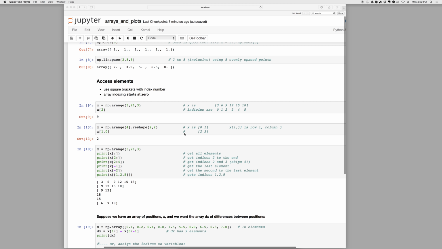If we have a two-dimensional array, in this case x is a 2D matrix 0, 1, 2, 3, we access it again with brackets with commas. So this would be row 1, column 0, which gives us value 2. This has the same notation that we use in linear algebra, a_ij, where i is the row and j is the column.